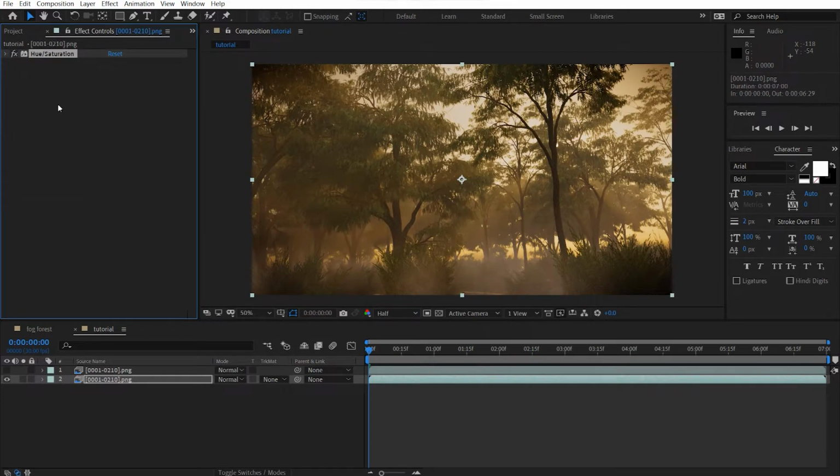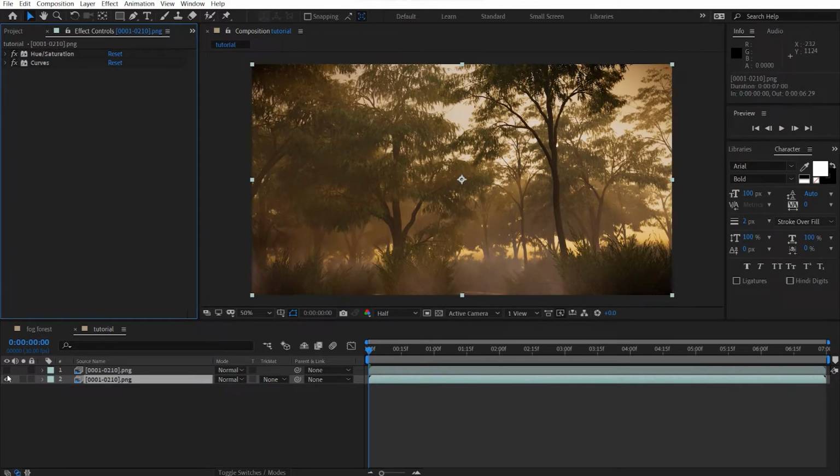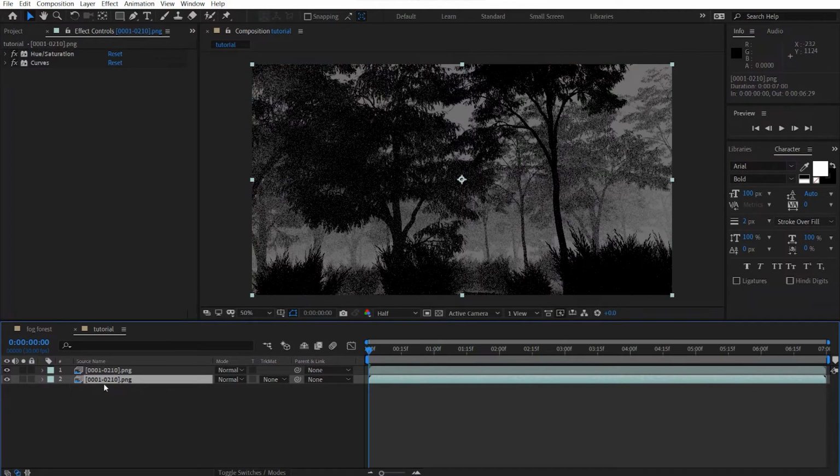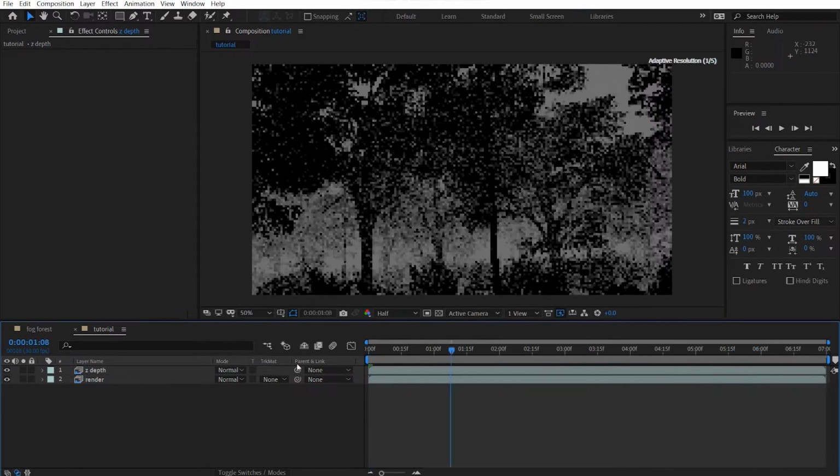Okay, and we'll add a curves adjustment. Go into the green channel and just take a little bit of that green out, just a touch. Okay, so it's looking not too bad. And then we're going to use our Z depth. So let's just rename this. We'll call this render, and we'll call this Z depth. Okay, so here is our Z depth right here.